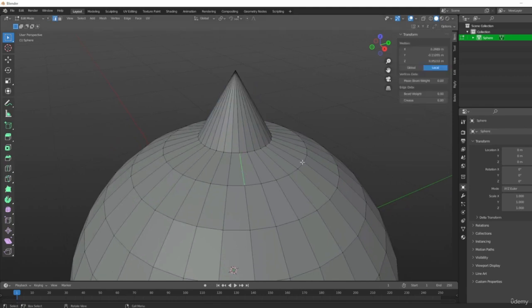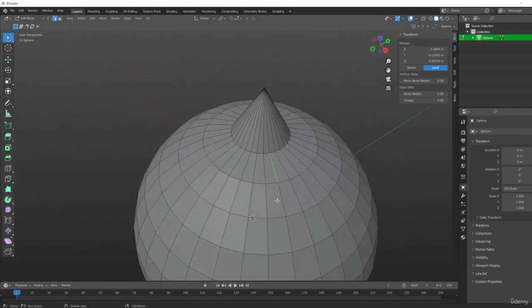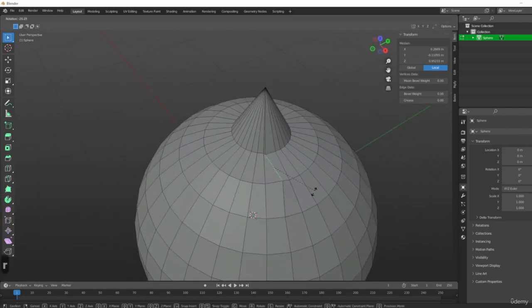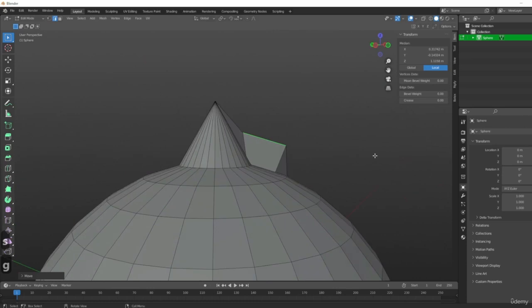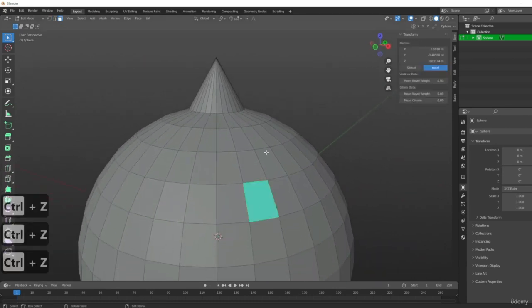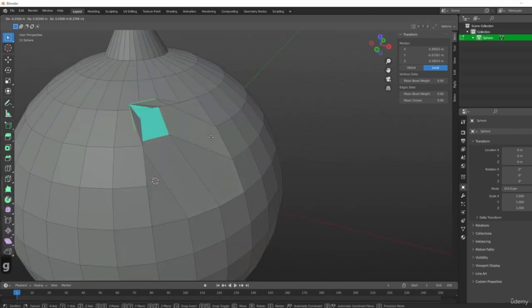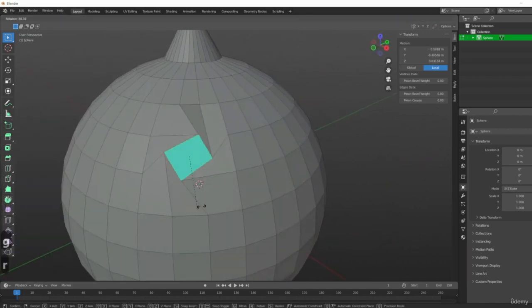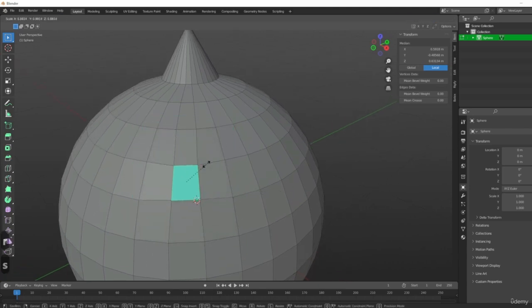If you select an edge, you'll see that you can rotate and scale it as well as move it. The same is true for faces. We can move by pressing G. We can rotate by pressing R. We can scale by pressing S.